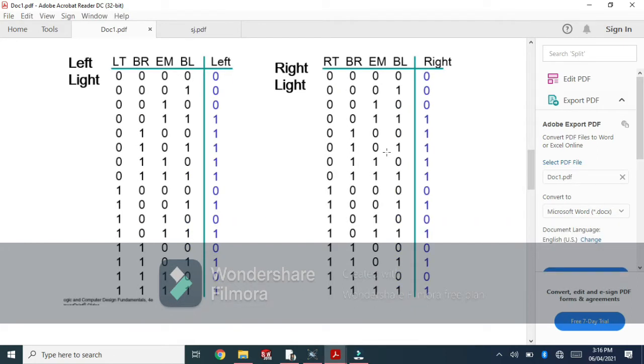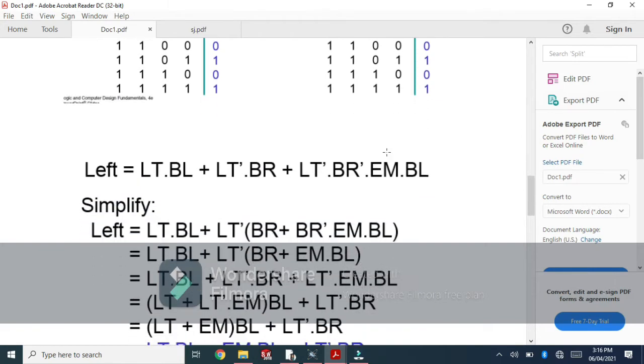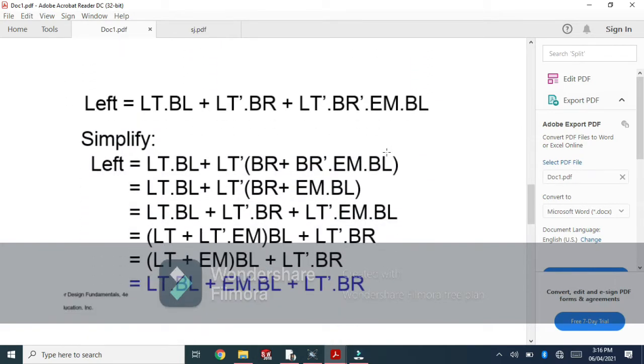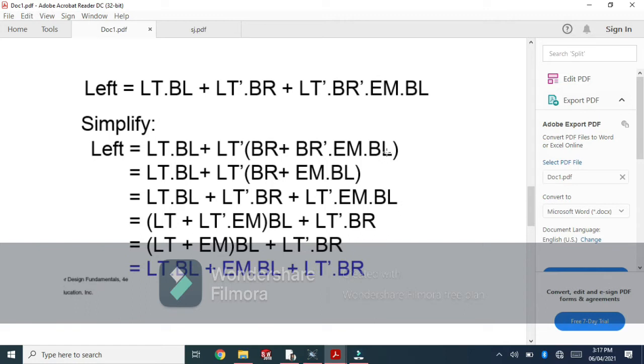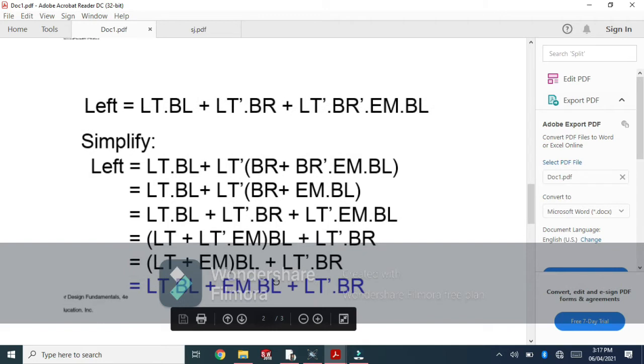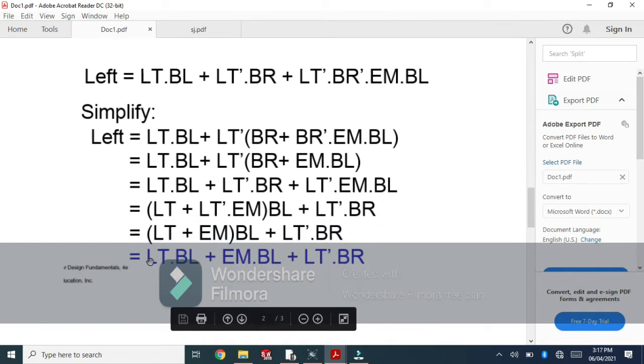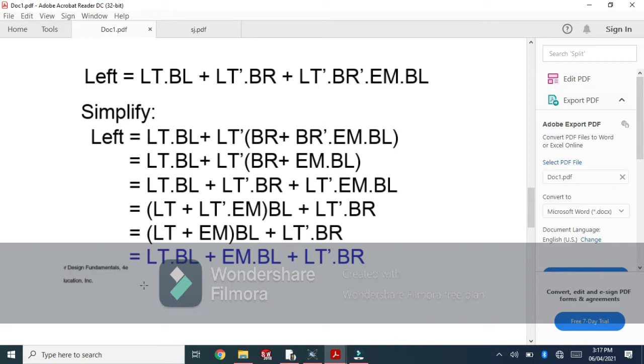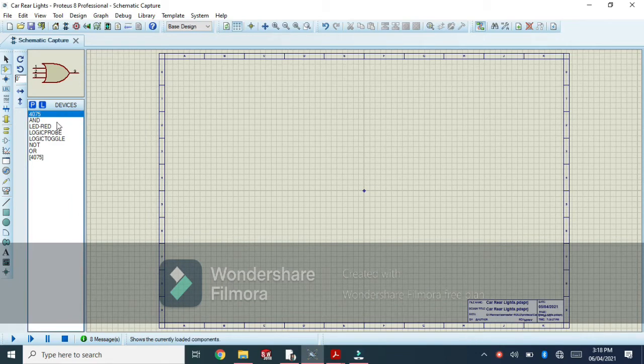Now I am going to make the Boolean expressions of my circuit. Here you see the Boolean expression of the left light using the truth table. After the Boolean simplification, I am getting this final Boolean expression, in which we use 3 AND gates, 1 3-input OR gate and 1 NOT gate. So after all the simplification, now I have to make a circuit of this Boolean expression on Proteus. So let's make our circuit. Now let's start making the circuit.